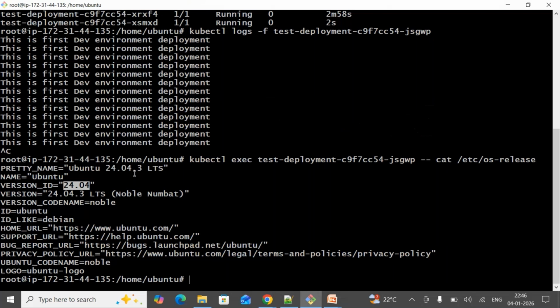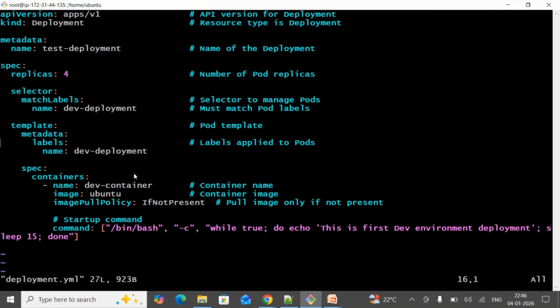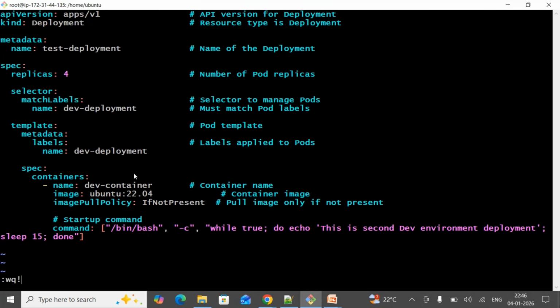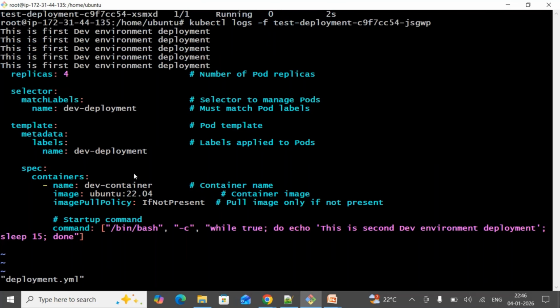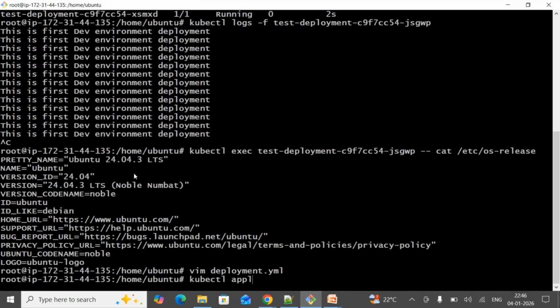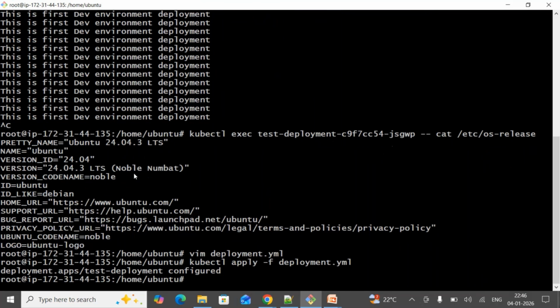Let's see it. So let me go here, vim deployment.yaml. Here earlier we used the latest version. Now I'm going to use 22.04. Okay. Then this message also I need to change: echo message second dev environment deployment, then save it, then kubectl apply -f deployment.yaml. So this means delete the old pods and create the new pods.